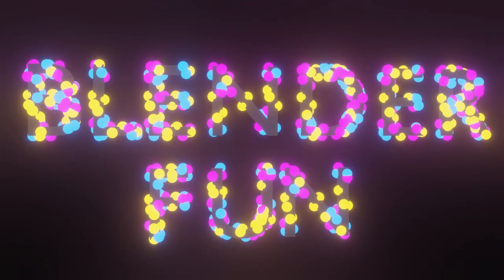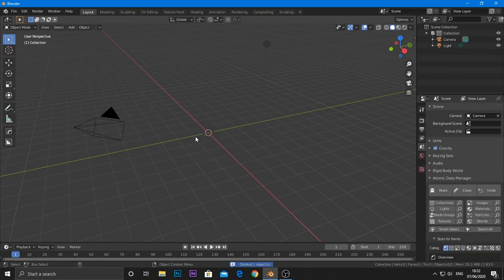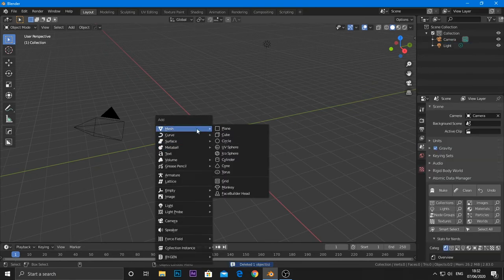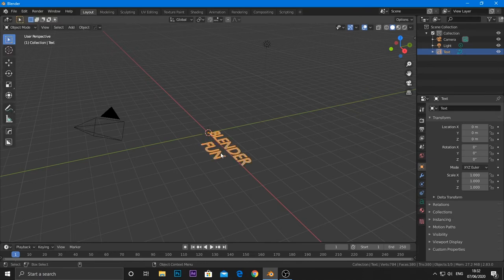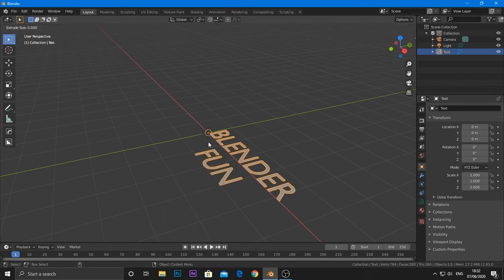So, let's begin. Firstly, delete the default cube and now add some text. Let's take Blender Fun. Right-click and extrude it.